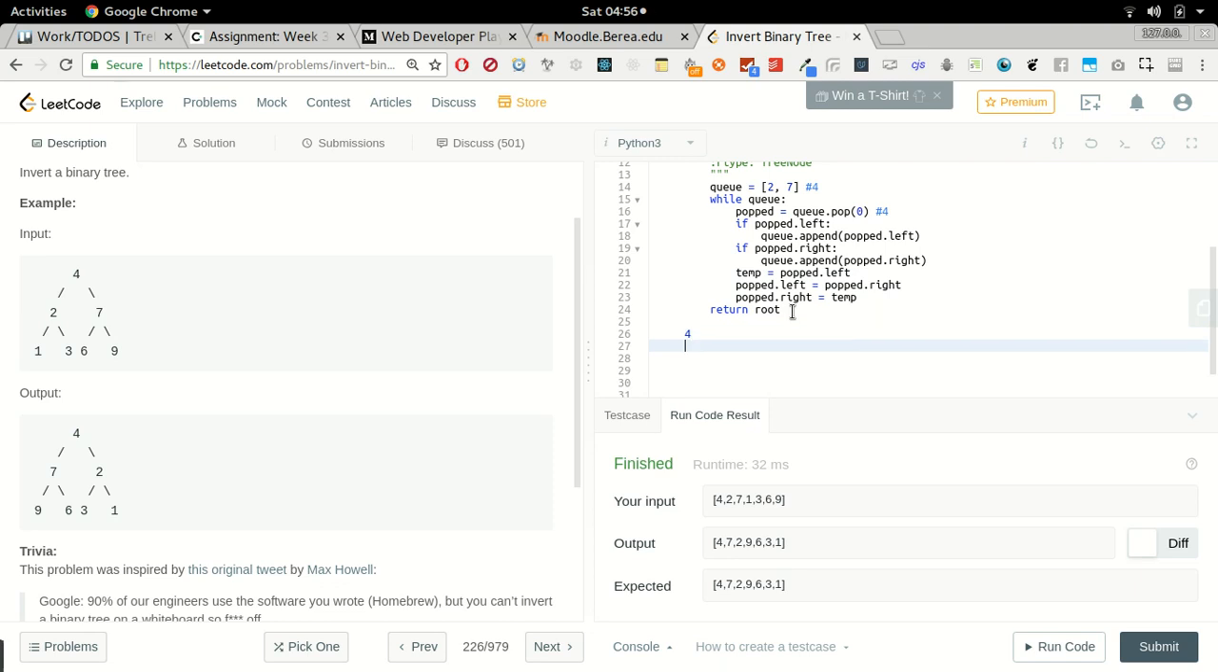Like 4 is a root, so when we say pop.left equals the right, the 7 would go to the left of 4, and then pop.right equals temporary, which brings 2 to the right. So remember, 2 has its children. When you say pop.right equals temporary, it's not just going to bring 2, it also brings its children. 2 doesn't come by itself. So 7 is going to come with 6 and 9. Now we are done with 4.